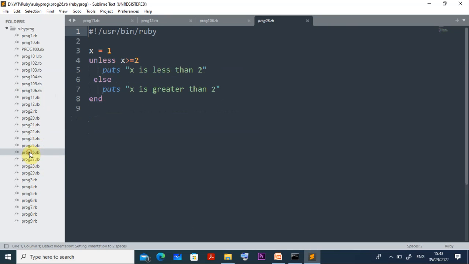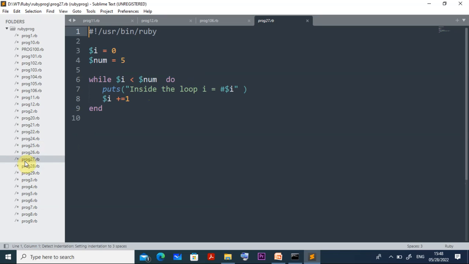Then I am going for another, that is the unless else. It is similar to that one. Initialize x is equal to 1, and unless x is greater than or equal to 2, then puts x is less than 2, else puts x is greater than 2. What is the output? It is less than 2. Fine, so you can run this program and get the output. Then come to program number 27.